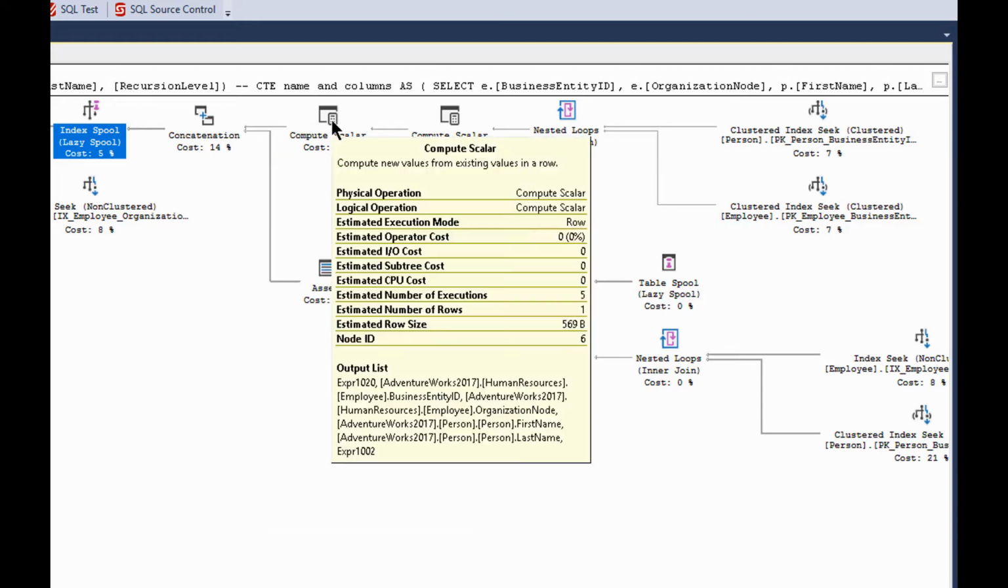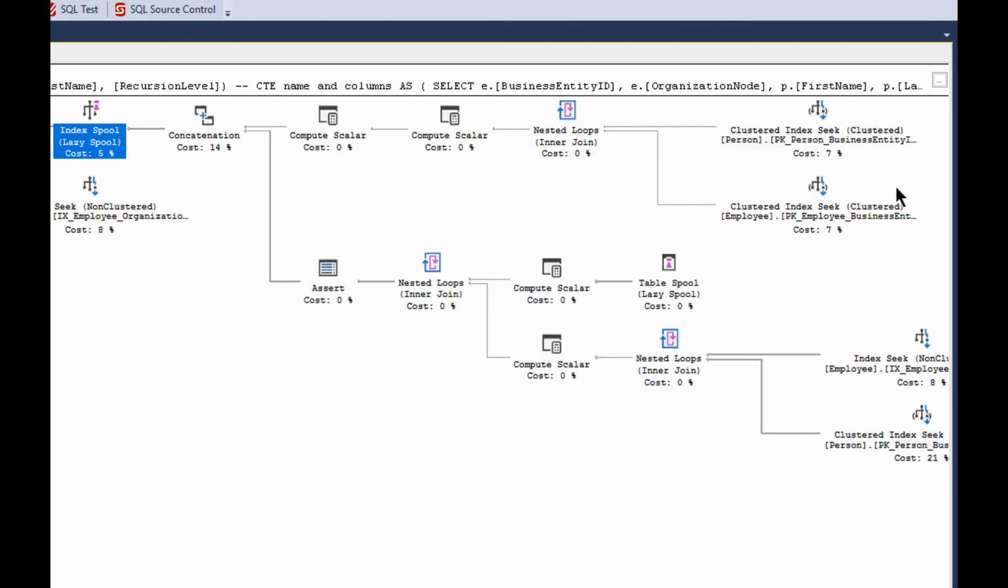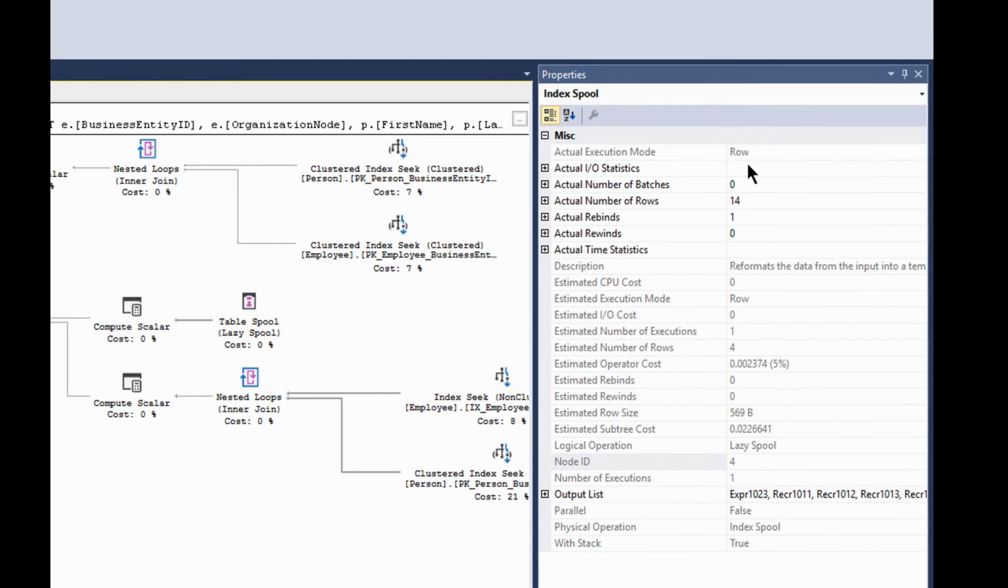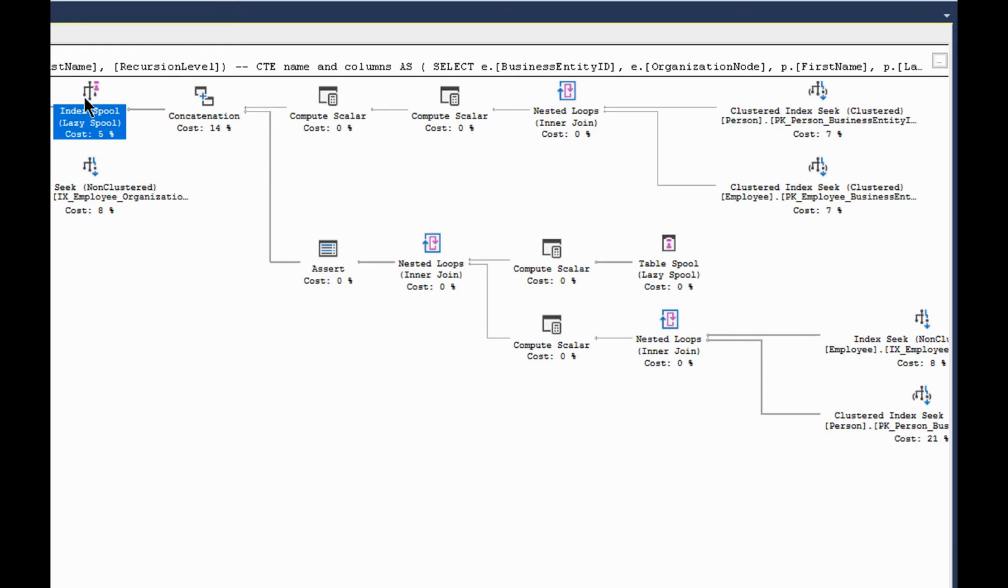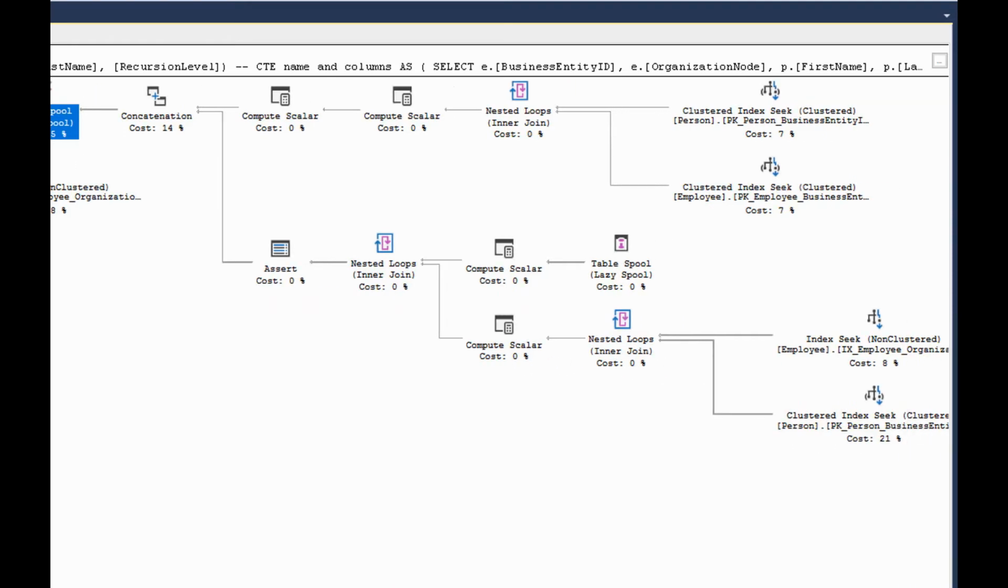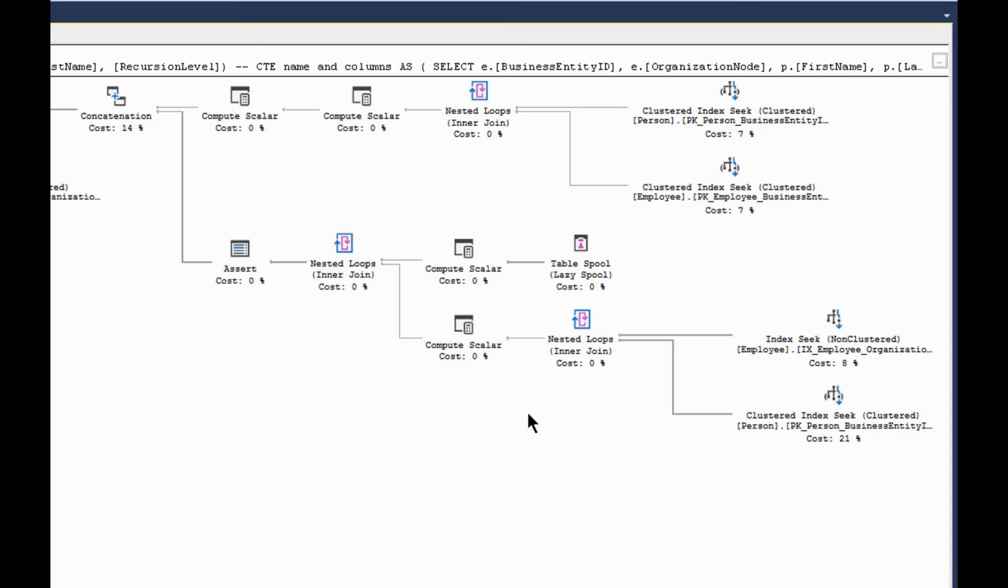So the first thing it's going to do is the compute scalar, nested loops, and pull together data. So these are all going to occur. This is executing, and we can see this over here in row mode, so it's pulling back one row at a time. It's going to get a row. Now it's going to execute these and load these things into the index spool. Then it's going to go down here, and it's got the assert, the compute scalars, and another table spool operation. And then the other operators pulling together data to put everything together.